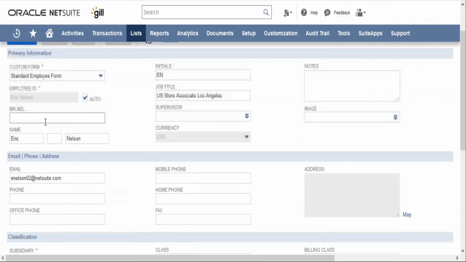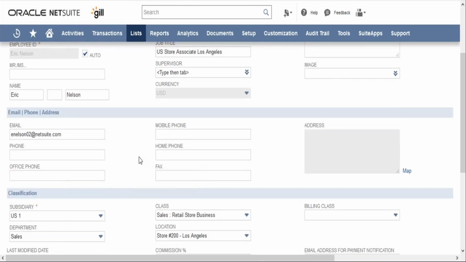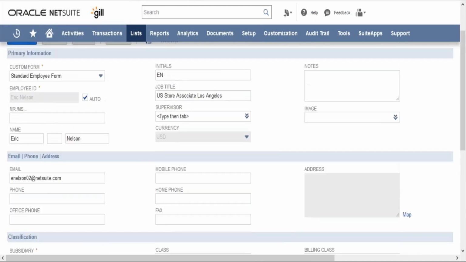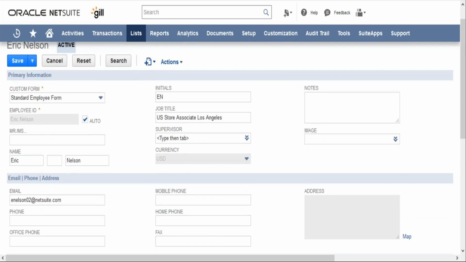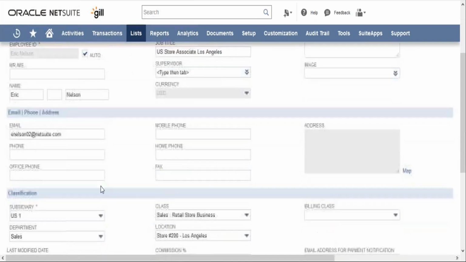Okay, so I can give the first name and the last name. In case I want to give a job title for that particular employee, I can do that. In case there is any supervisor associated with it, I can define the supervisor as well. Apart from that, I can give the image and other notes related to that employee. And as mentioned, in case you want to give access to that employee, we'll have to provide the email address. Apart from that, we can provide phone, mobile, and other information.